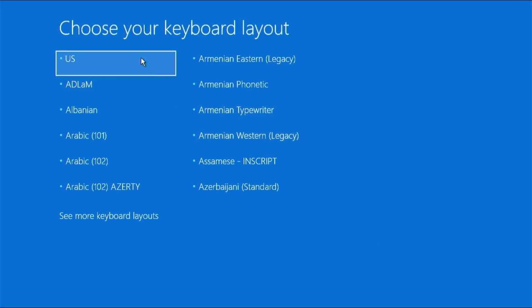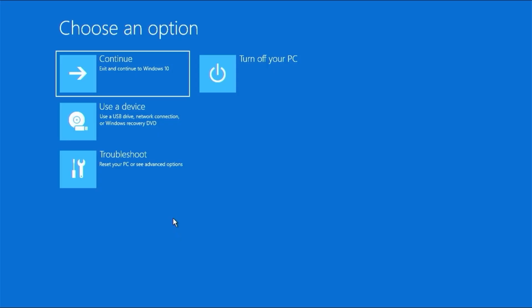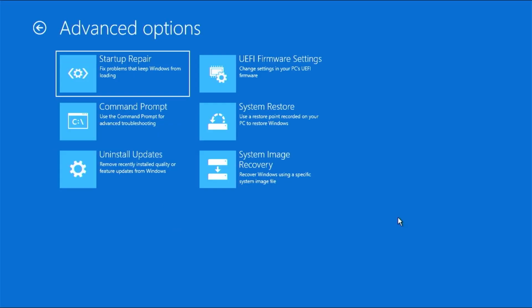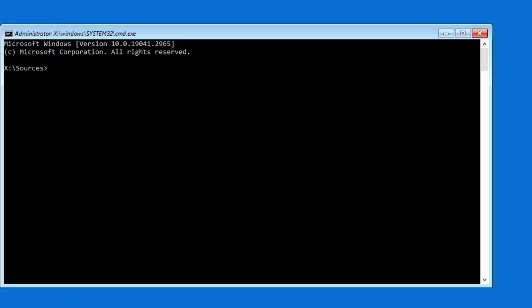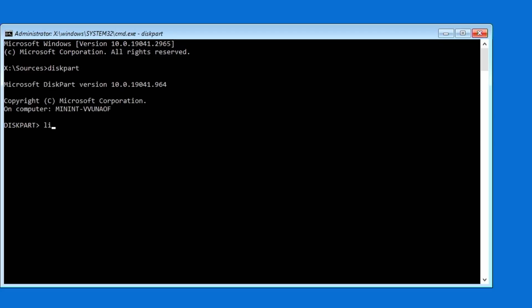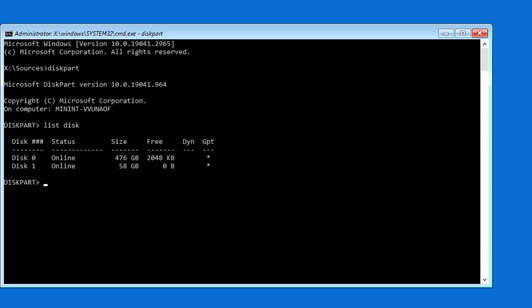Choose your keyboard layout. And then this screen will show up. And I'm going to do troubleshoot. And you'll see this. Going to go into command prompt, go into diskpart, type in list disk. This will list your disks and select the disk that you have Windows. So in my case, it's disk 0. Disk 1 is my USB drive with the Windows installation media. So I'm going to select disk 0.